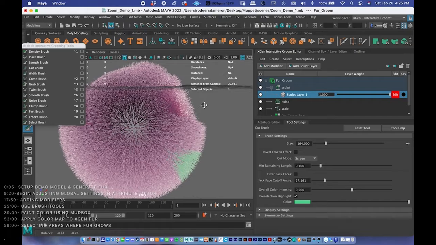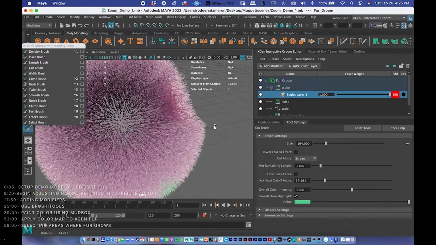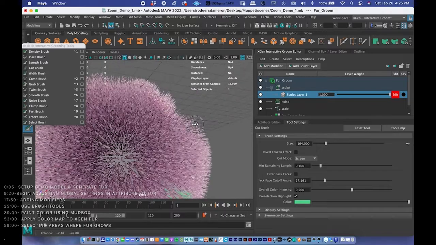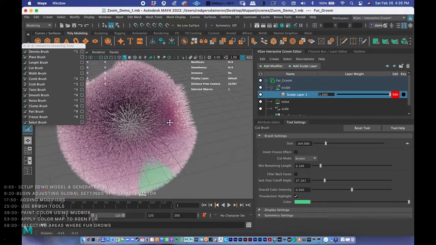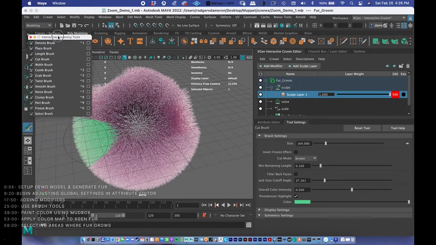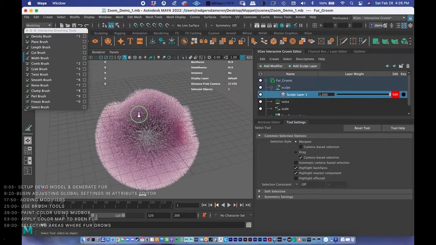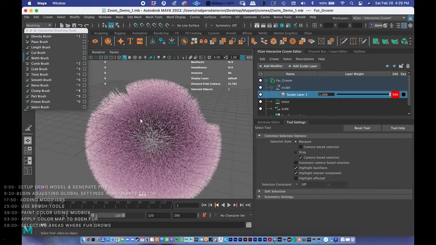I don't use this brush very much, to be totally transparent here. I'm sure it's got its uses, but it's a little too severe compared to what I typically want here. But it's there for a reason, and I'm sure some people can use it really well. So don't give up on it just because it's not my favorite.